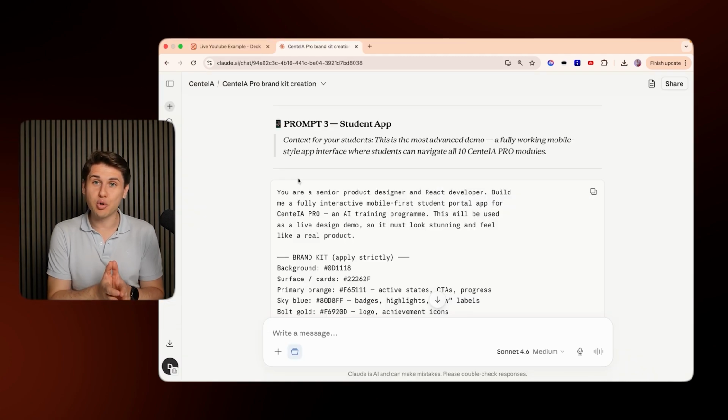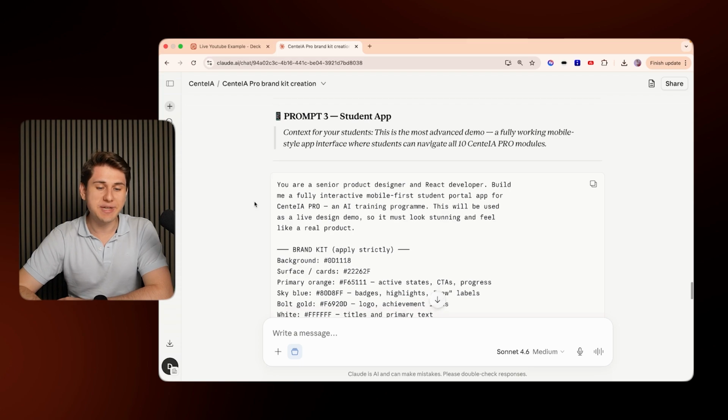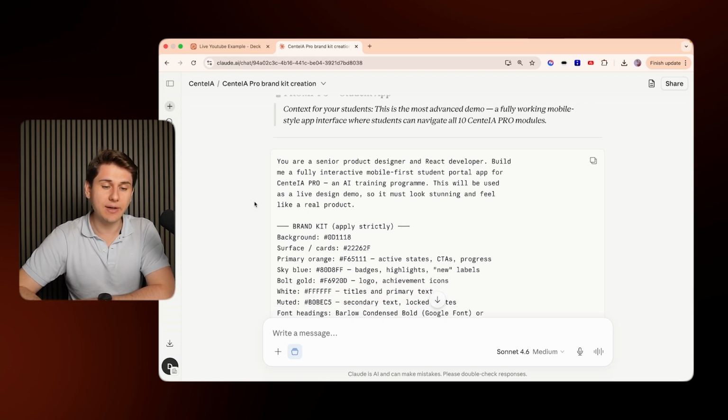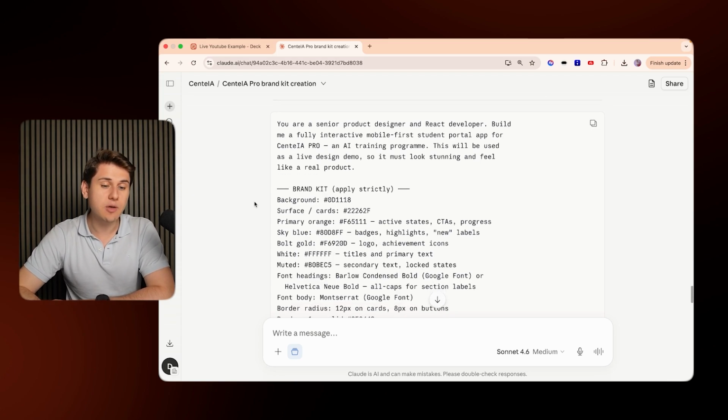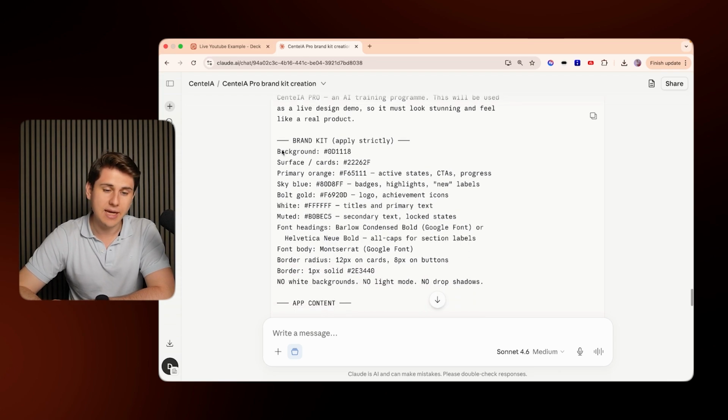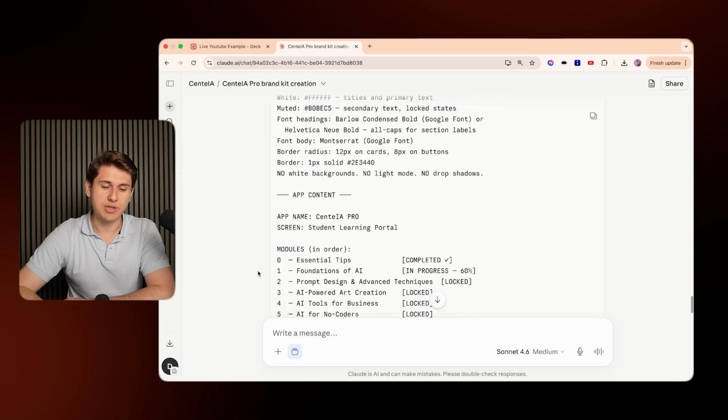Once again, I used my meta prompter in order to prepare this prompt, so I'm just going to quickly show you a bit of the prompt. You're a senior product designer and React developer. Build me a fully interactive mobile-first student portal app for Thindeya Pro, an AI training program. This will be used as a live design demo, so it must look stunning and feel like a real product. Here we have the summary of the brand kit, although as you know, it's already part of the design system, which has a lot more information.